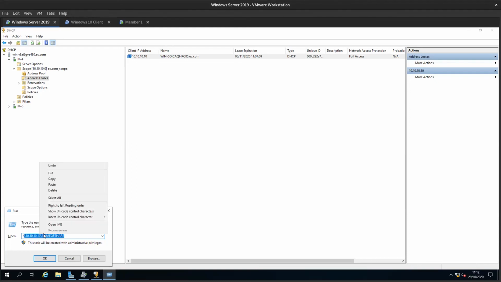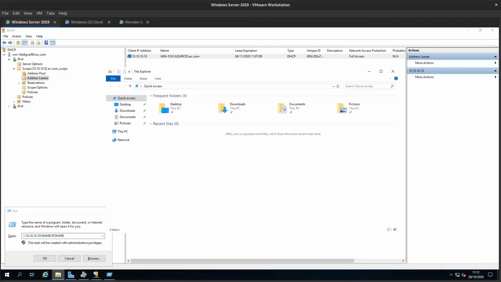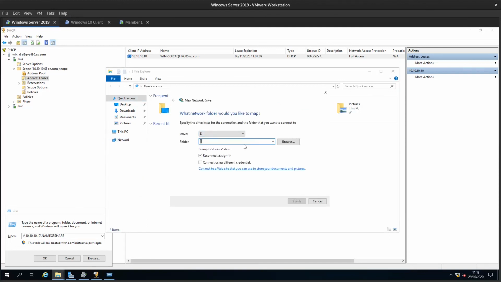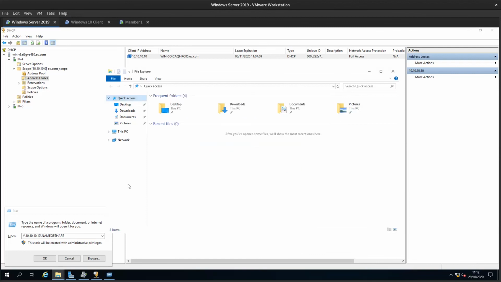If I just copy that, what we should also be able to do, once the directory has been shared on the member server, is map a network drive here. So if I right-click on network and do map network drive, it's going to ask me for the path to the network drive, and it's saying //server/share. What it means by that is give me where the share is and what the name of the share is, and we should be able to navigate to it with that.